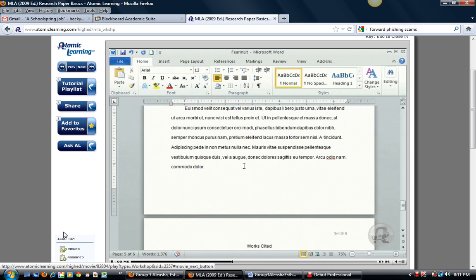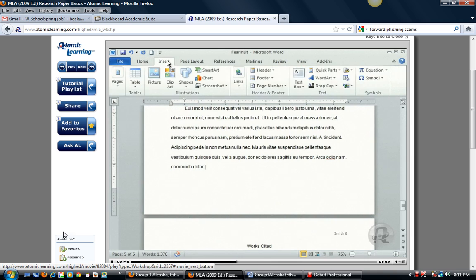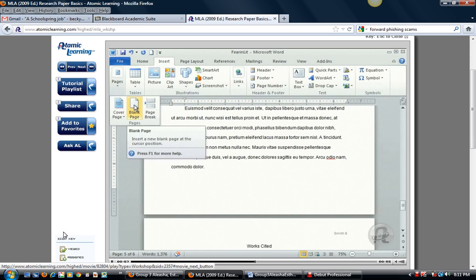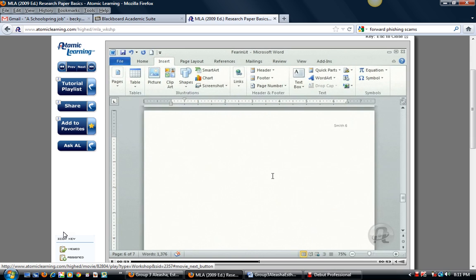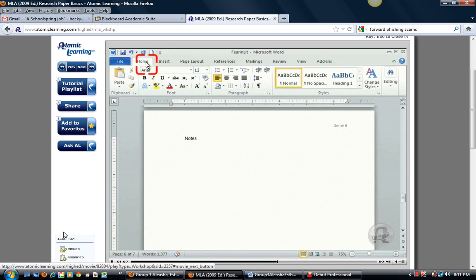Put your cursor at the end of the last page and click on the Insert tab. Then under the Pages group, select Blank Page. Title the Endnotes page Notes. To center the title, put your cursor before Notes, click on the Home tab, and then Center from the Paragraph group.